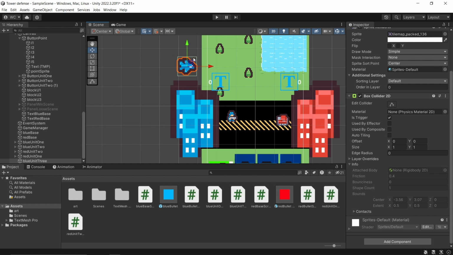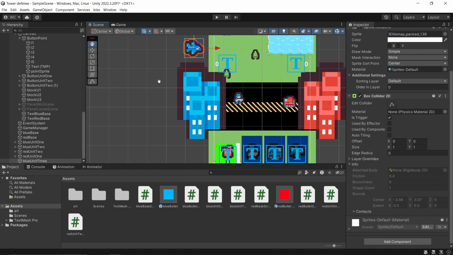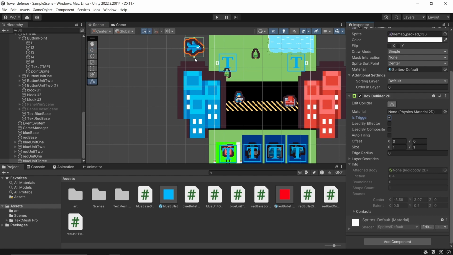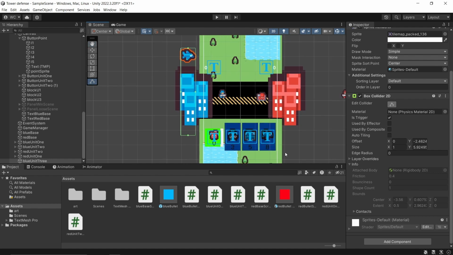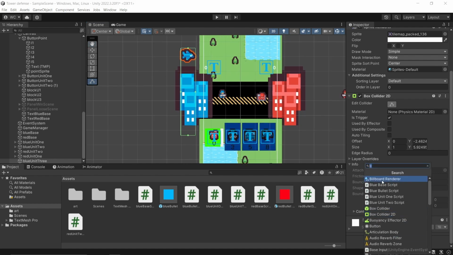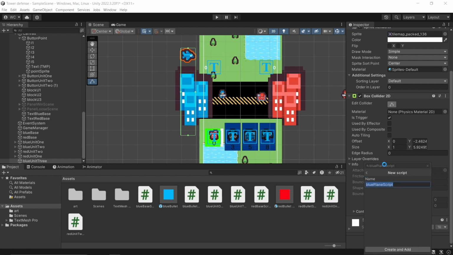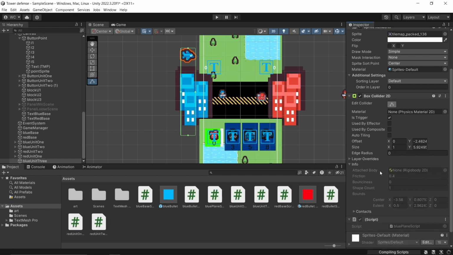All right. Now we are going to go ahead and give this some length to that box collider. So let's go ahead and just simply drag this down here. Perfect. All right, make sure that's set for that. Let's go ahead and give this a new script. We're just going to go ahead and we're going to call this blue plane script. Go ahead, enter. Awesome. All right, and let's let that load.